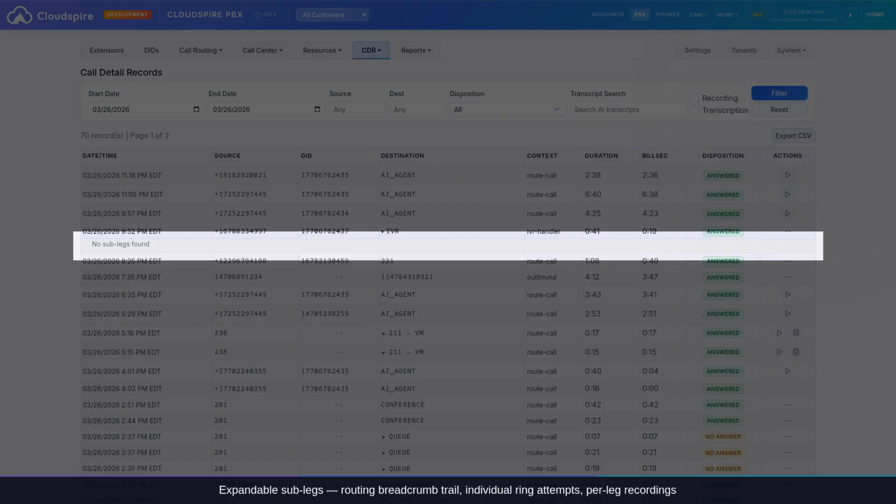This level of detail is essential for troubleshooting. If a caller complains they were on hold too long, you can see exactly which agents were rung, in what order, and how long each ring attempt lasted before the call was finally answered.